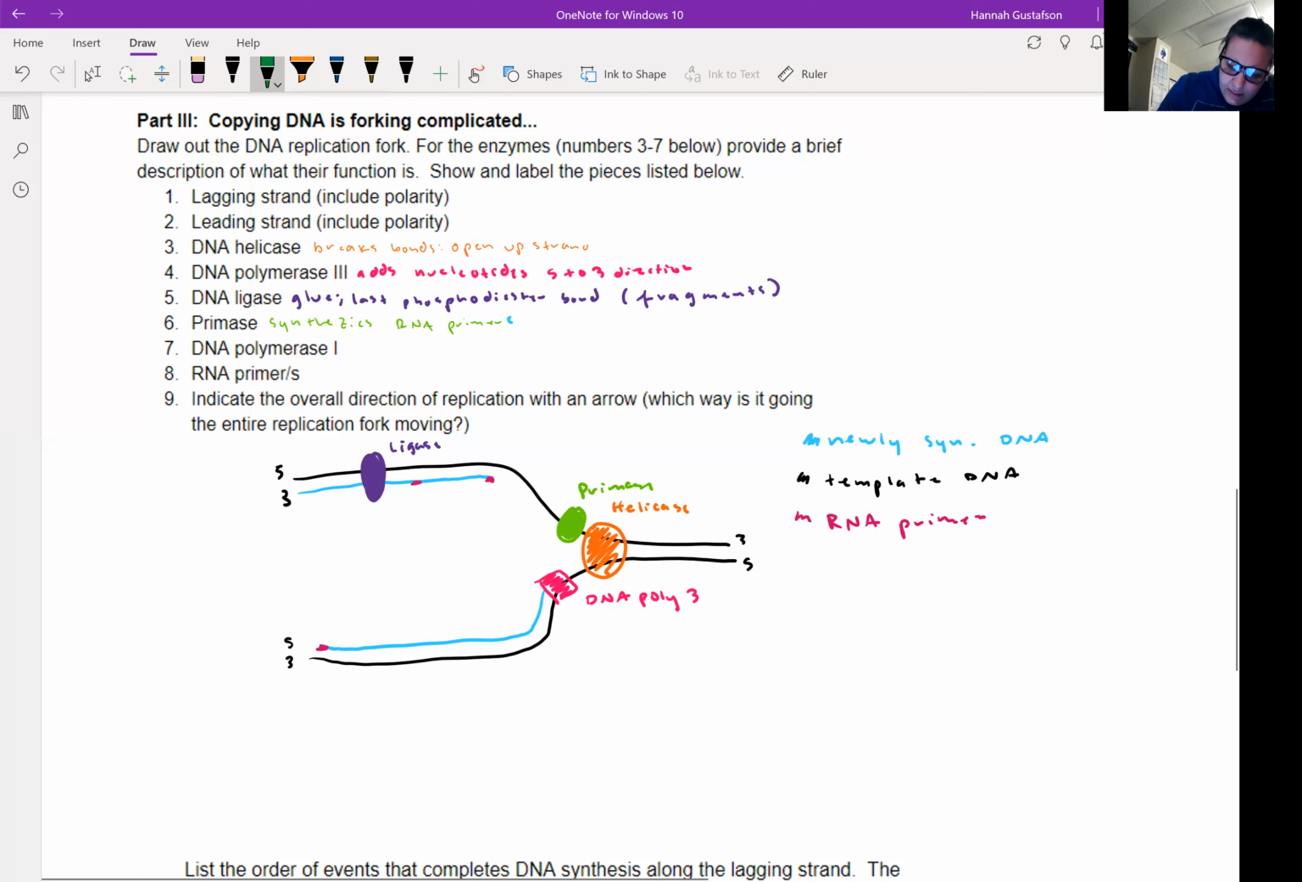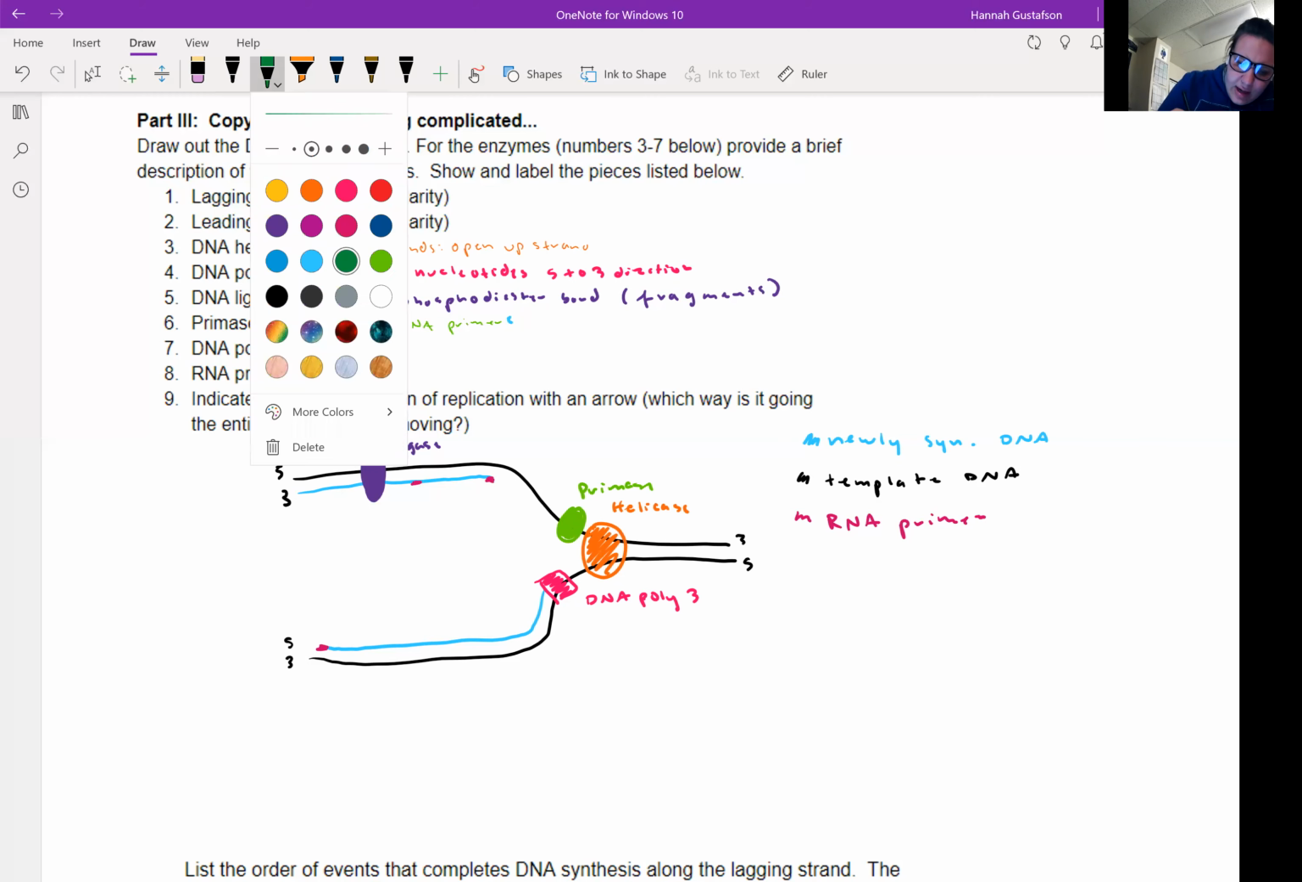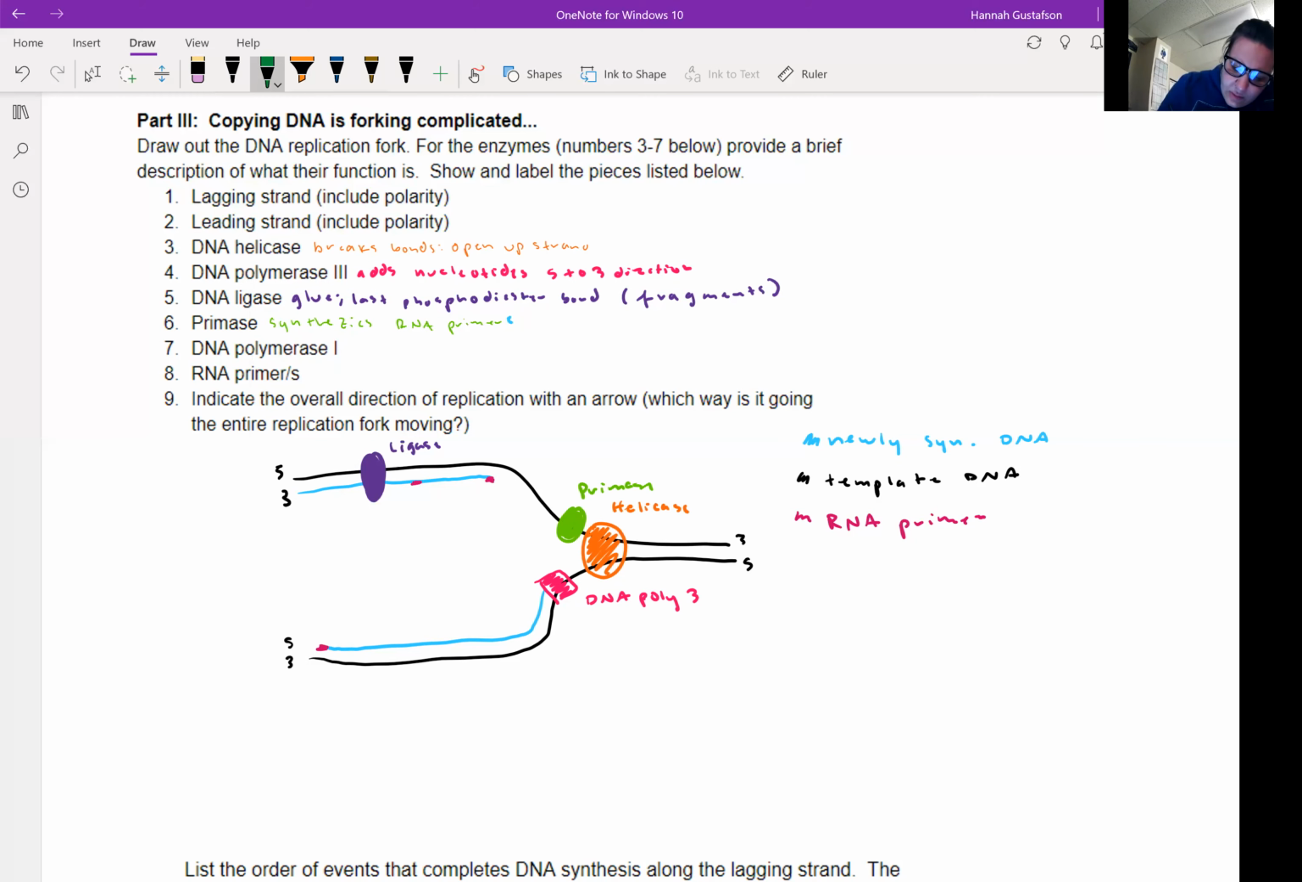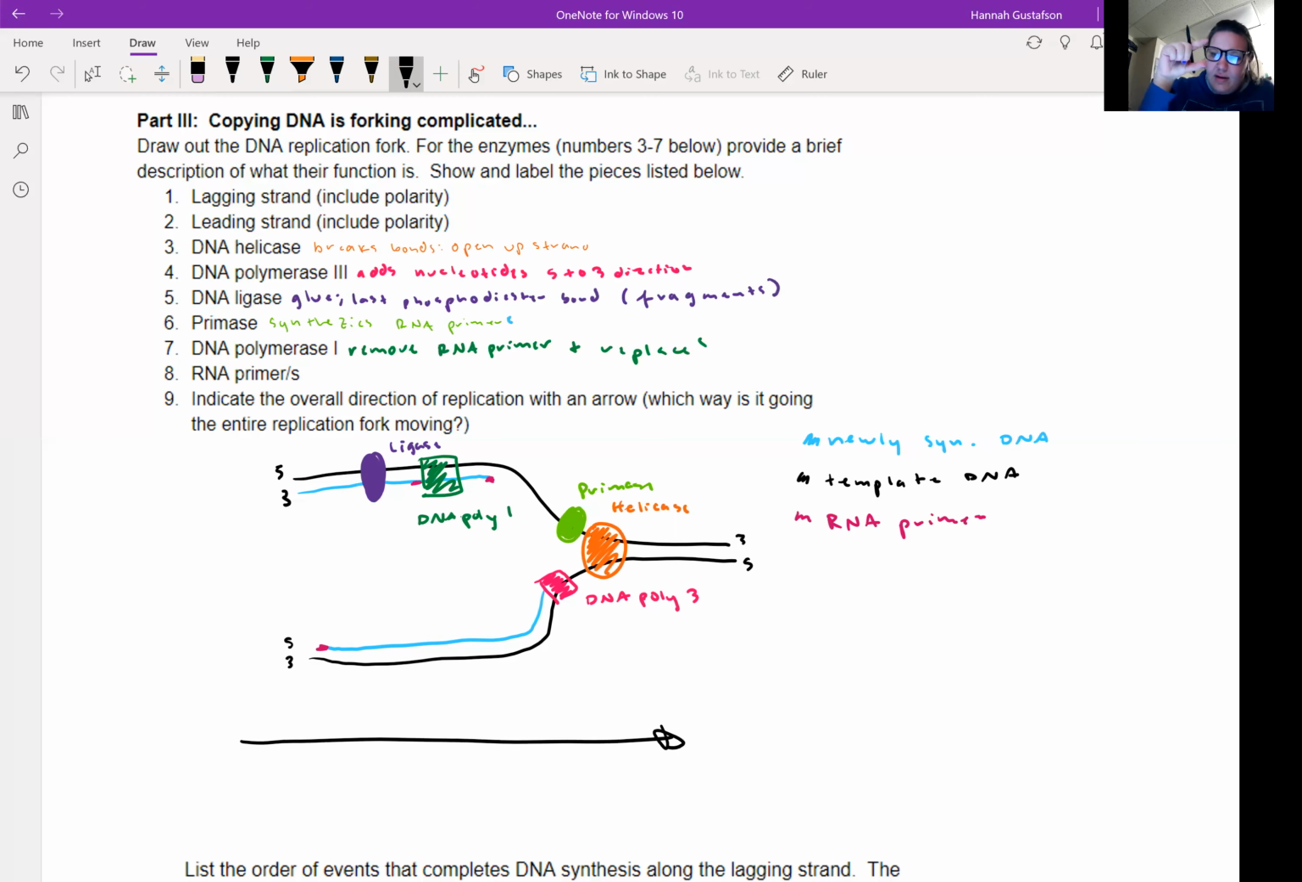We'll go dark green, DNA poly 1, and its job is to remove those primers, remove RNA primer, and replace with DNA. So it's kind of one of the final steps. So it's going to be working in front of that ligase. There you go. So our new strand is being synthesized. So the replication fork is left to right. So it's splitting open that DNA. And so it's moving from this direction to this direction.